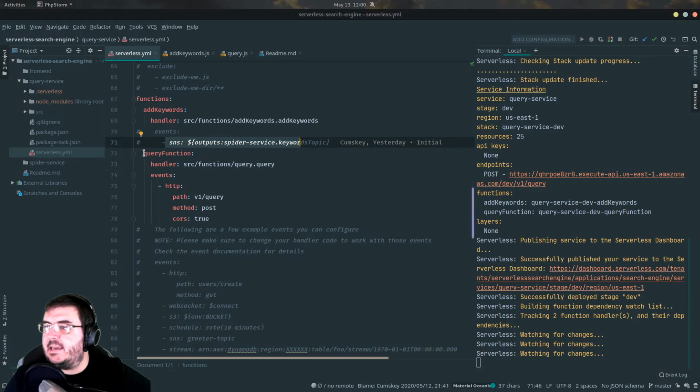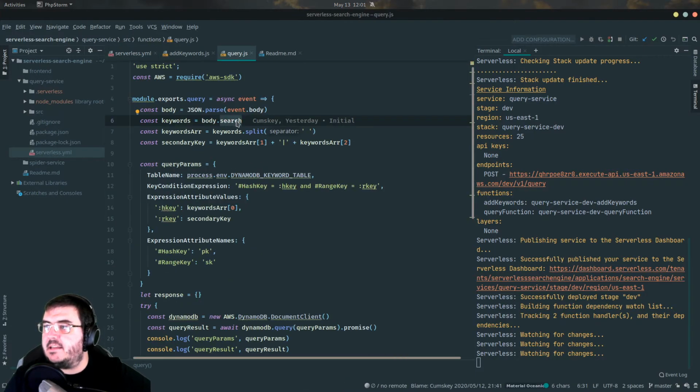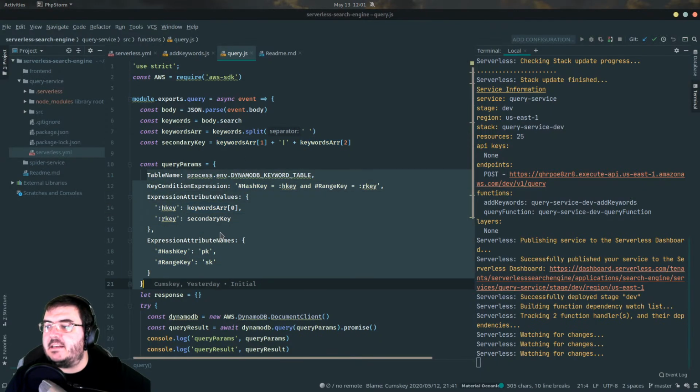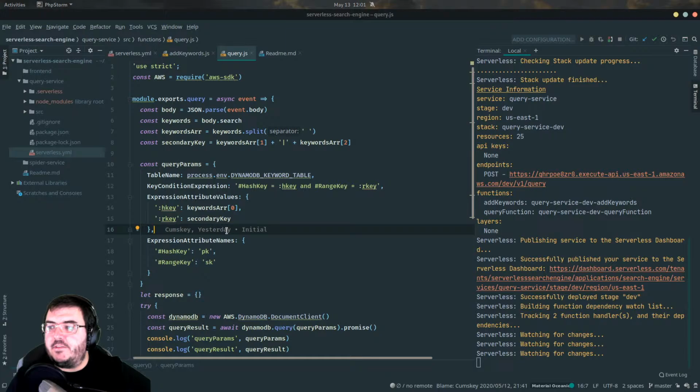What we have here is a query function that receives a POST request. That POST request contains a body with a property called search. That search is probably going to be like 3 words separated by spaces. So we can split our keywords by spaces and then search in a DynamoDB table, which is going to contain the data that we're going to query against. Very, very simple. We're not going for anything fancy as far as search is here.